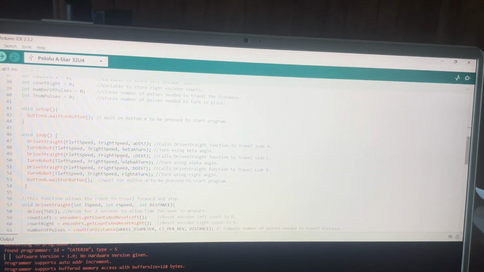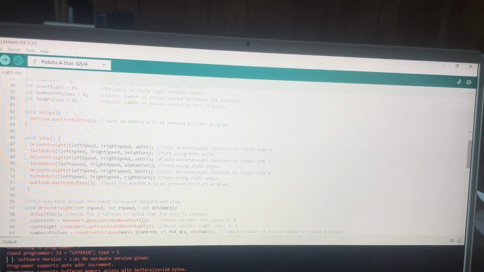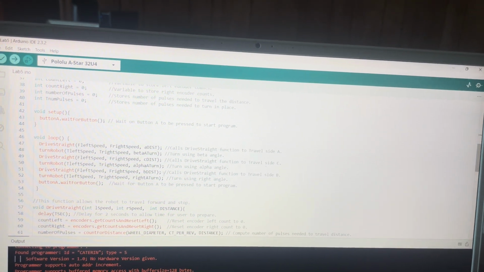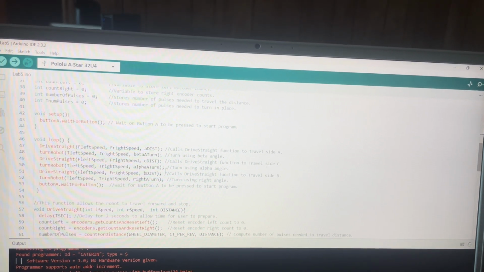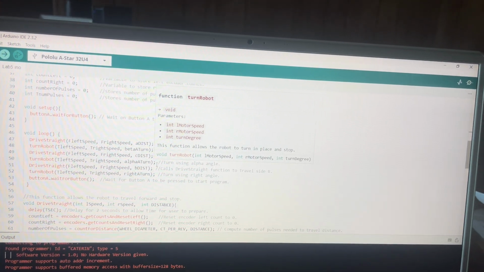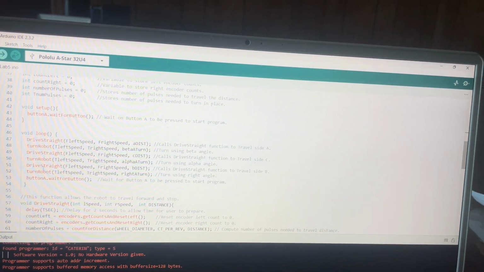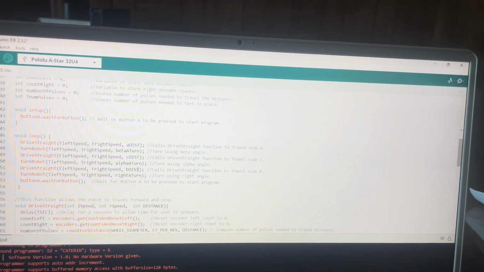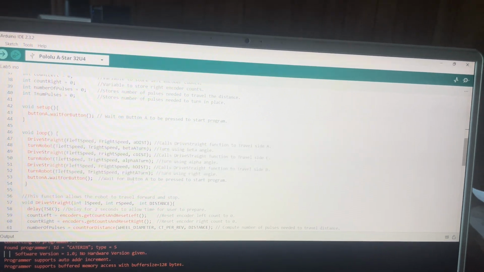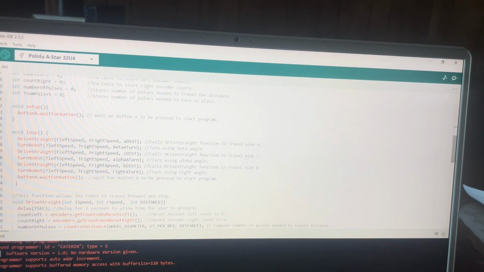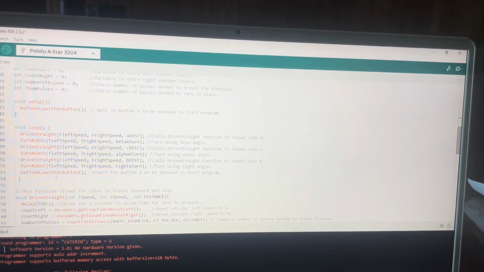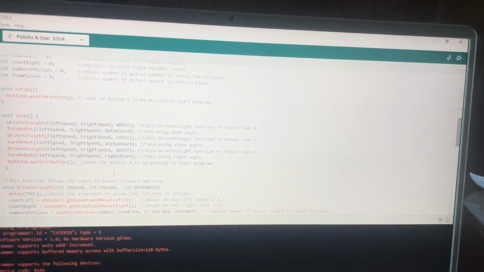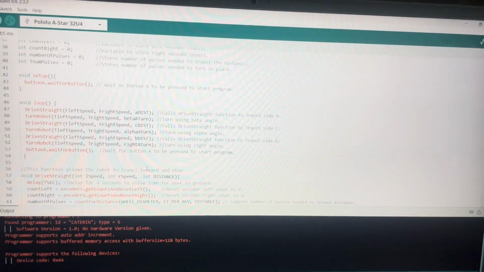The drive straight function will be called to drive the robot down side C. There it will stop and turn at angle alpha, then drive straight on side B. Once it stops, it will turn 90 degrees to its starting position, and the wait for button A function will be called to start the program again.